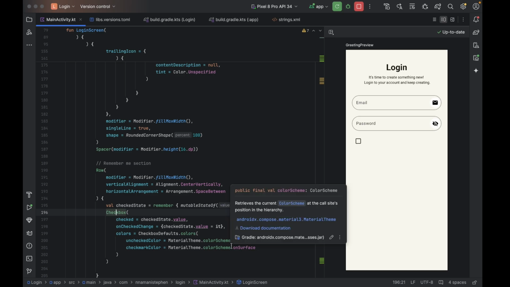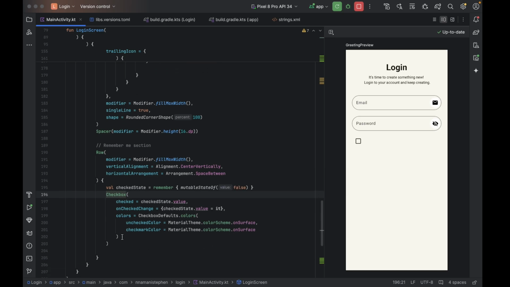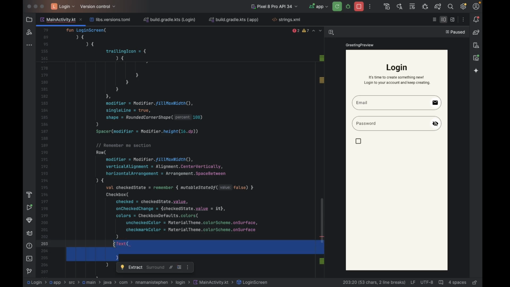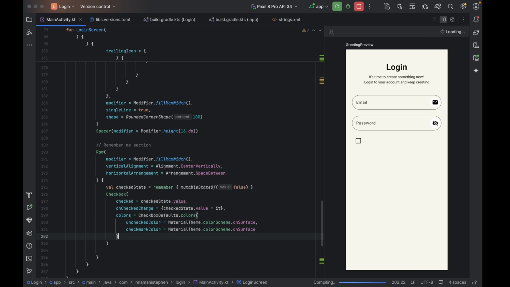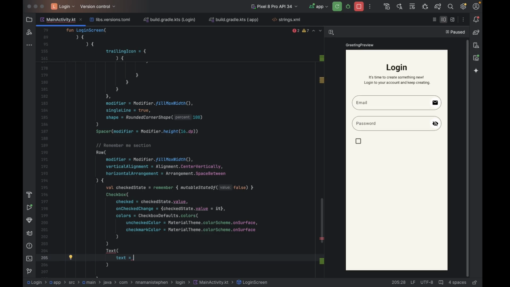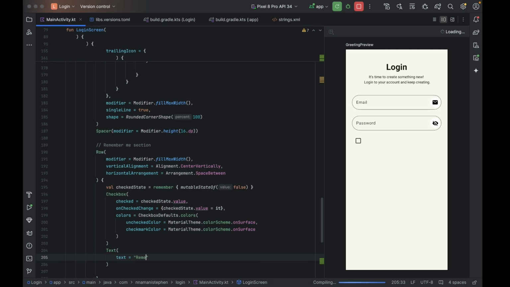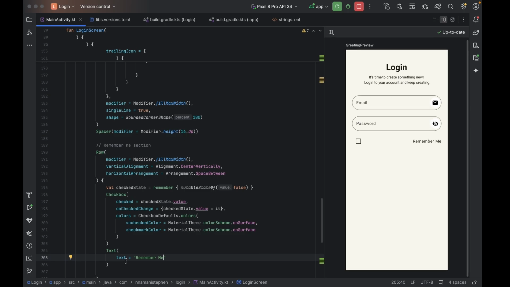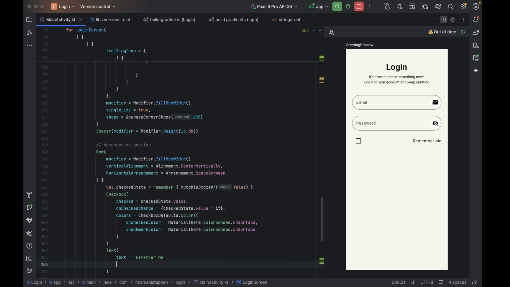So down here, after that, we're going to add the text, remember me. So we'll use the text to do that. Oh, sorry, I think we've put this in the wrong place. Cut this out, clear it up. So under here, we're going to have our text. And our text here is just going to say, remember me. All right. Then we just want to set the size. So set the style.